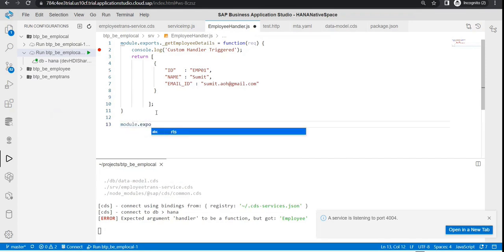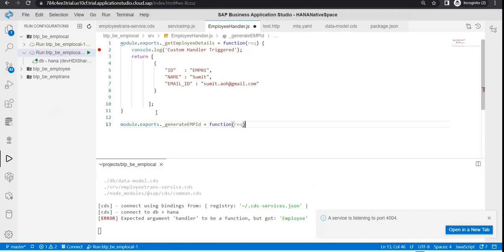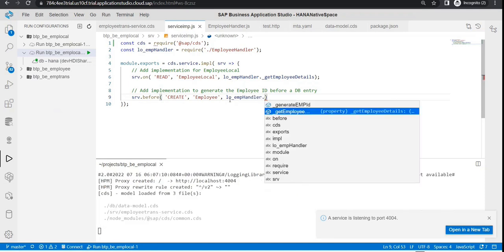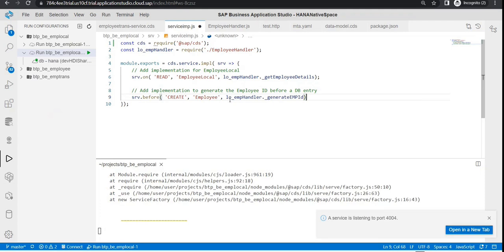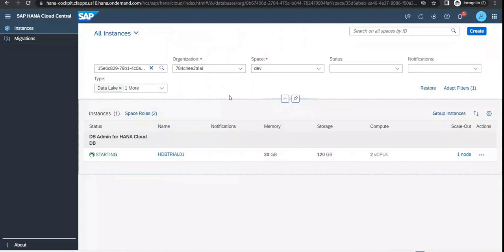So I can say module.exports dot generate emp id. So I can say hello emp handler dot generate emp id. Let's see what is the status.